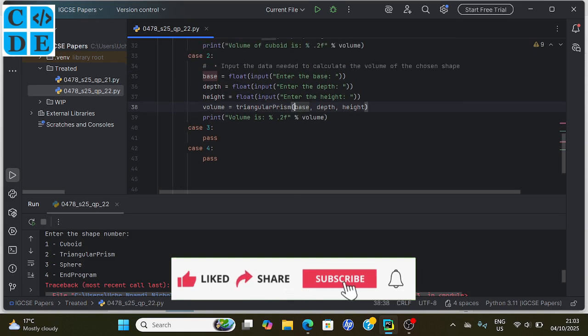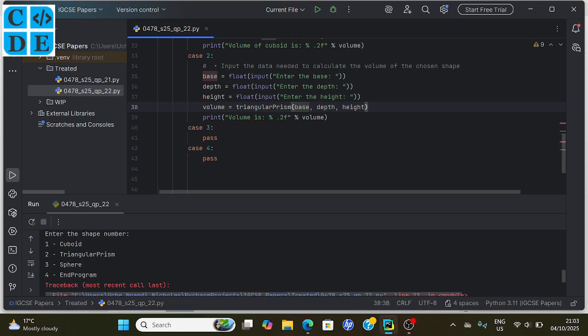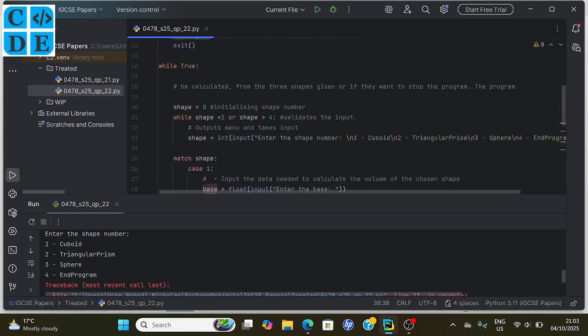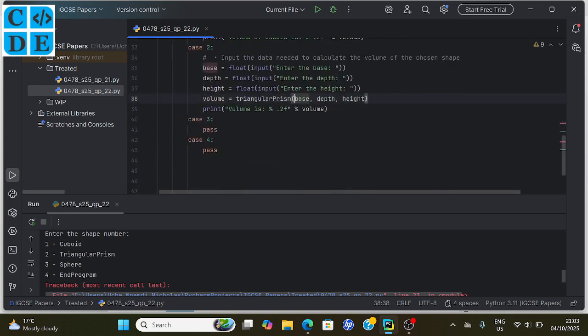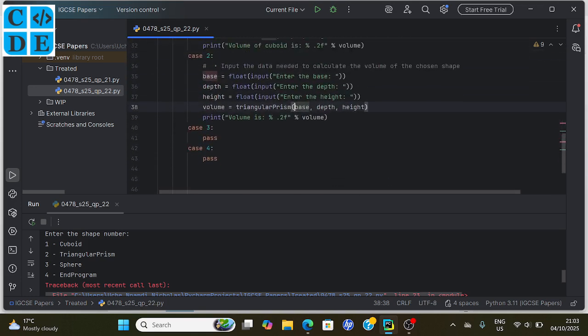Okay, so the next thing we need to do is to calculate for, what do we call it again? The sphere, right? The sphere. So the sphere, all we need is the radius. We don't need any other thing, just the radius alone. So we can take this out and then we will ask the user for the radius.